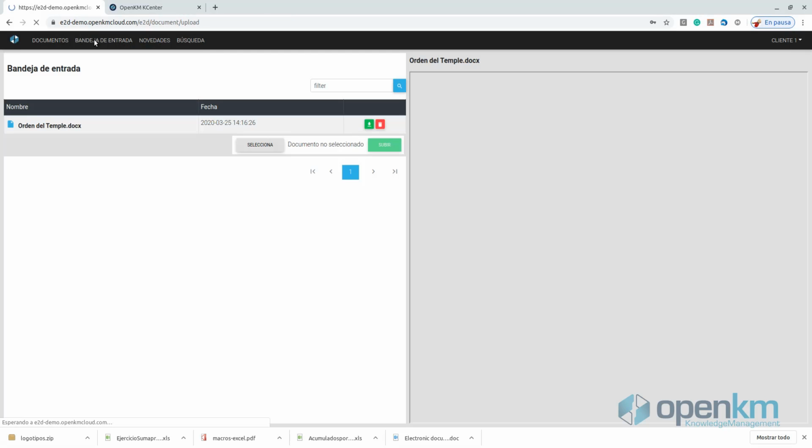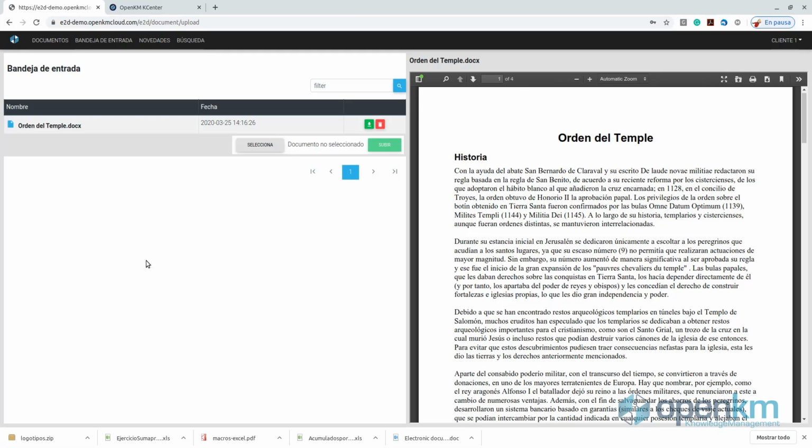In Inbox, the client can send documents to the company. In this case, we see that the client has already sent a file to the agency, which we could download and even delete it if necessary.